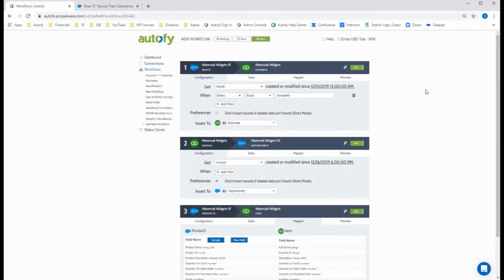Another thing to point out when you are creating steps is that Autofy works with one-to-one relationships. So what that means is that we cannot sync a QuickBooks invoice to a Salesforce opportunity and then have another step that's syncing a QuickBooks invoice to a Salesforce quote or anything like that. It's a one-to-one relationship. So we can sync a QuickBooks invoice to an opportunity, or you can sync an invoice to a different object in Salesforce. But you can't sync one QuickBooks object to multiple Salesforce objects.